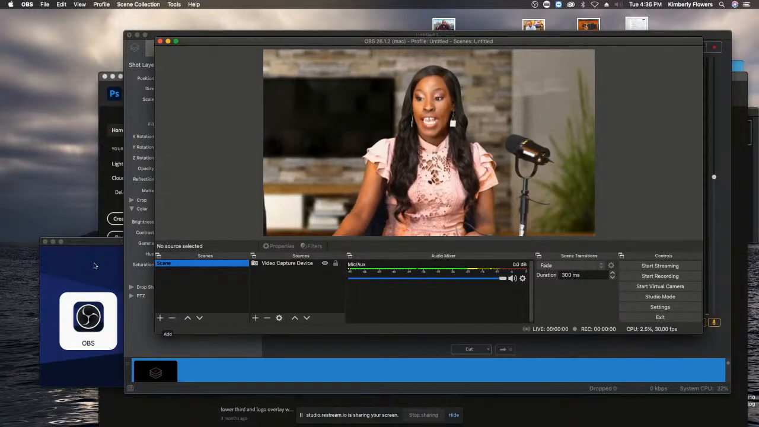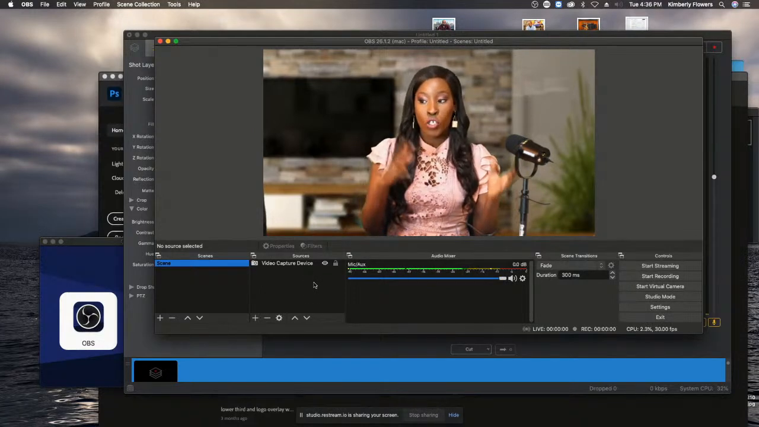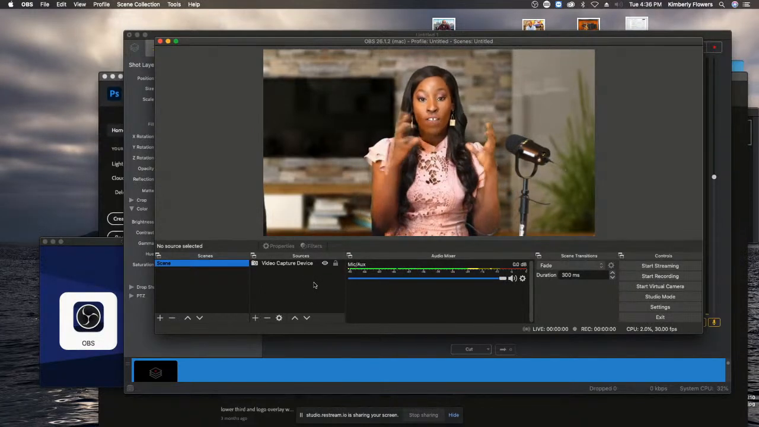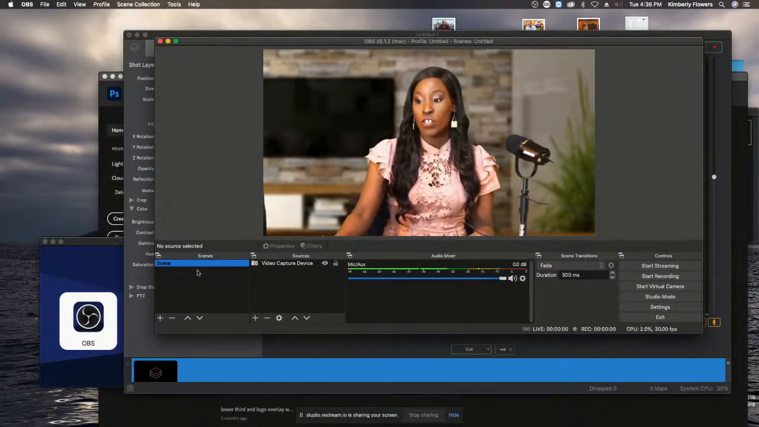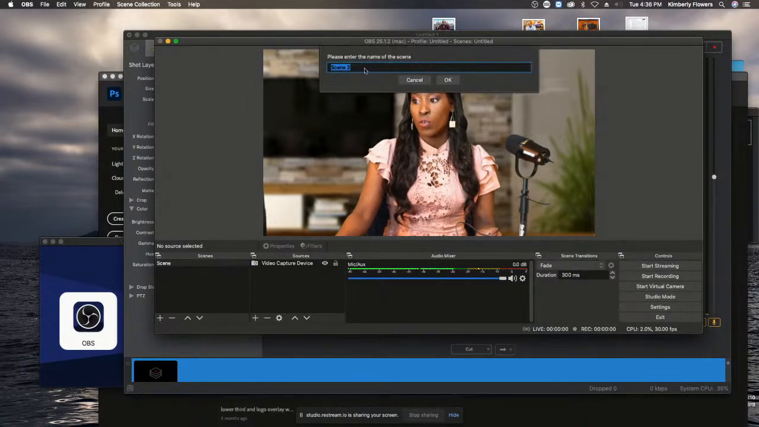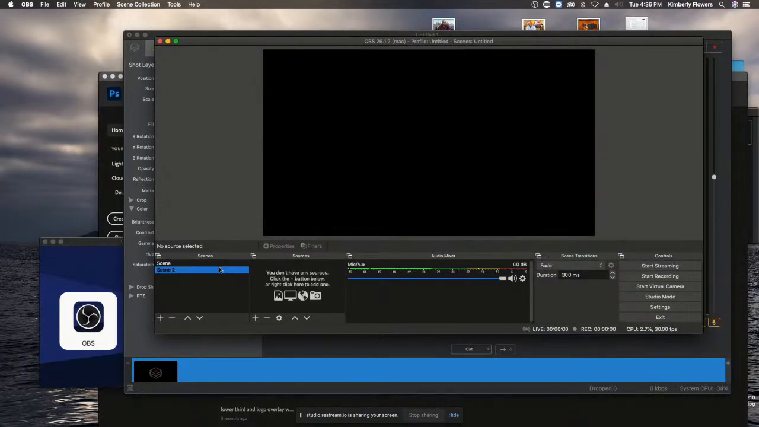So OBS is divided into scenes and sources. Scenes, I want you to think about as just a folder in which you put a lot of files, right? And so all you have to do is open up a new scene. So we'll hit open scene 2, right? And as you can see now, that's black. We have to add some source.